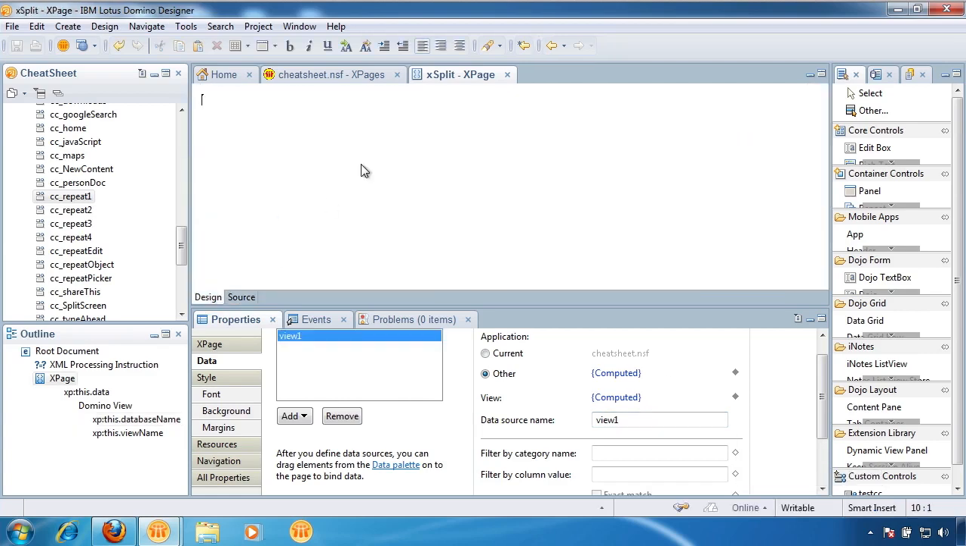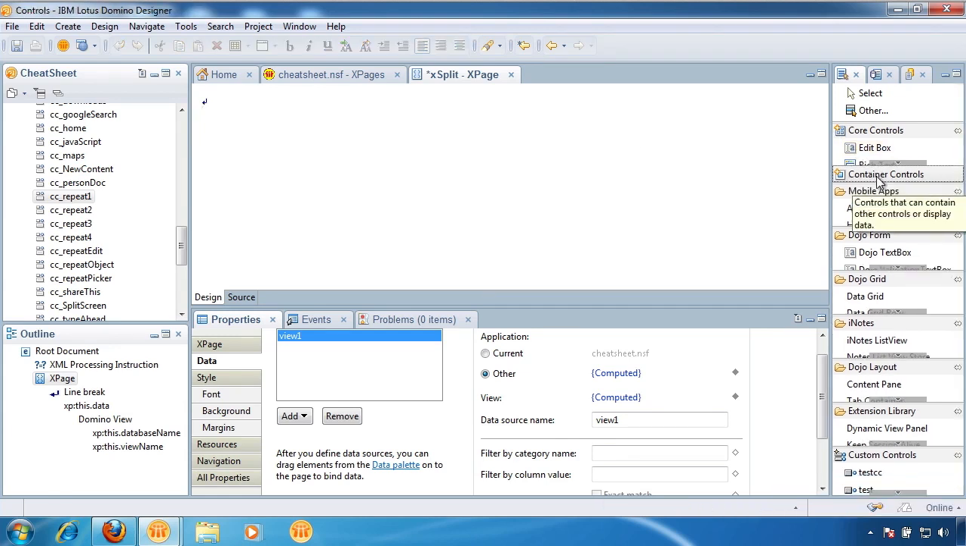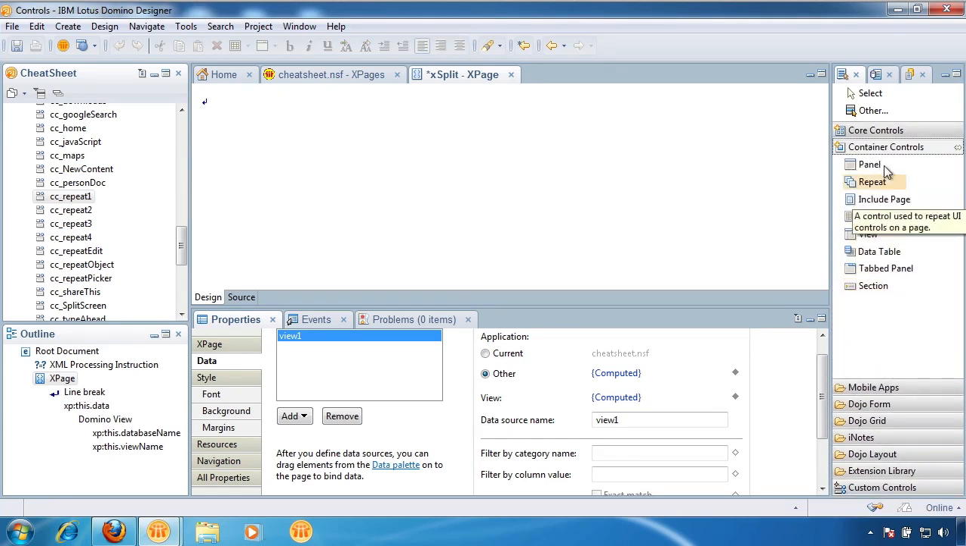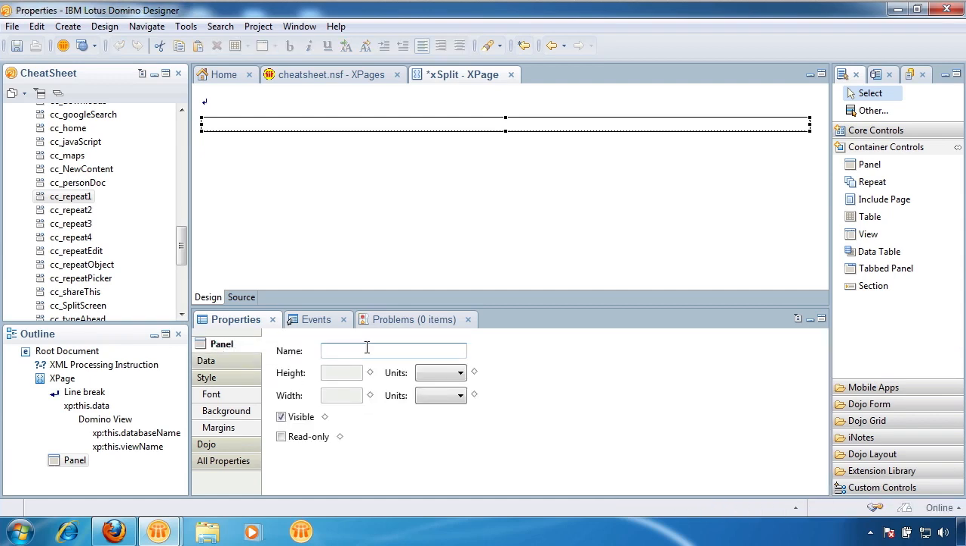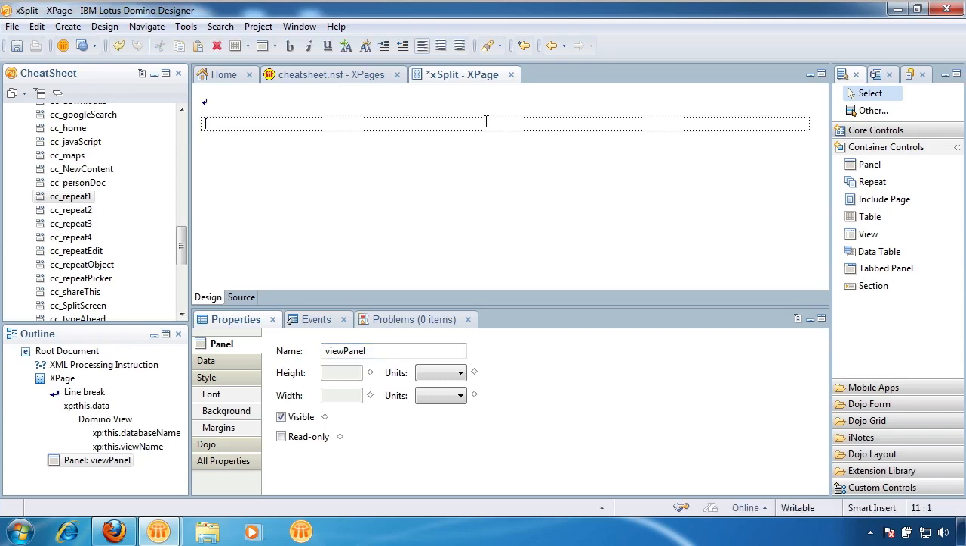Okay, so the first thing we need to do now is build our repeat control. What we're going to do is find our little container controls over here. Find a repeat. Oh, actually, let's just put this in a panel first. So we'll have a panel, and we'll call this view panel. Again, I'm not a big CSS guy, so we'll see if that'll work for us or not. But that's what I did in the custom control.